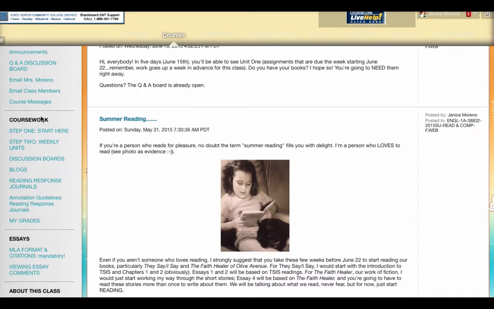Coursework, you're going to find that here. Step 1, start here. You should be already looking at this week just to kind of get an idea of what this class is going to require of you, what you're going to need. I hope you're getting your books and have them well before next week when we actually do start the semester.